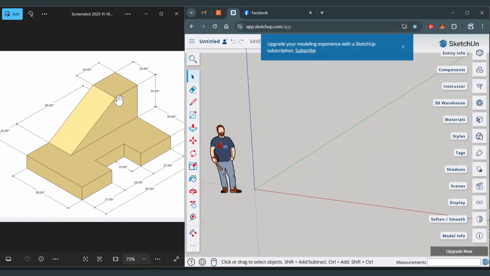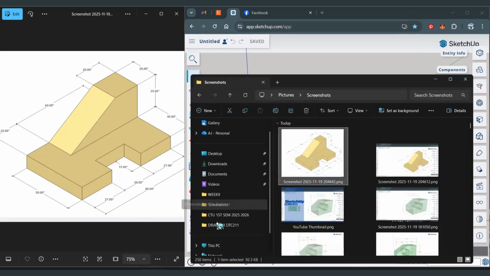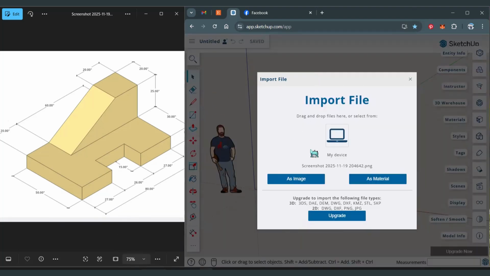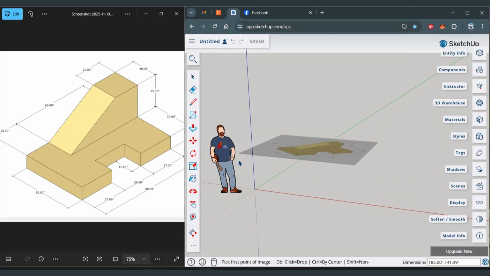Now, you can set up your screen this way, where it is shown as a split screen, or you can also have your guide placed on the SketchUp workspace. To do that, go to your folder where your guide is and then just drag and drop to your SketchUp workspace. Select as image because you are using the guide as an image. Now click on any surface.